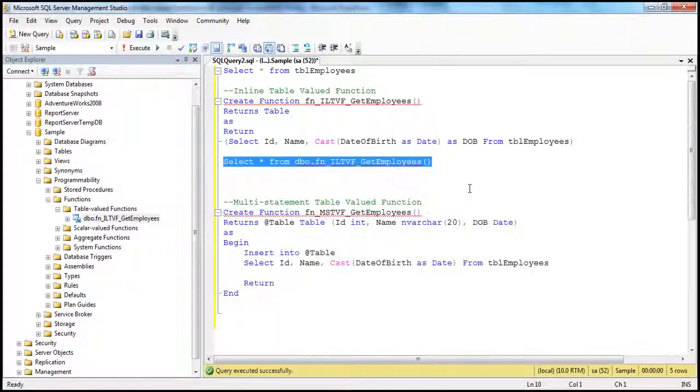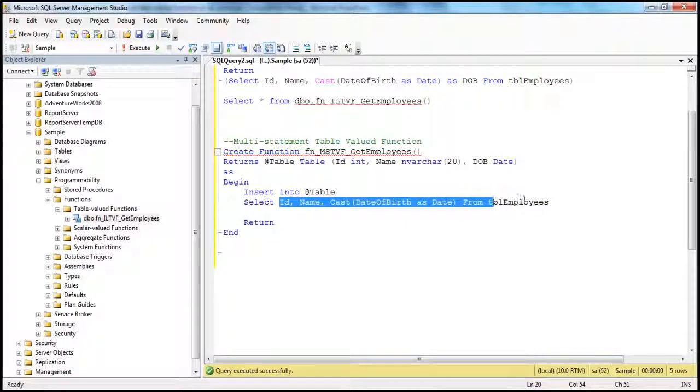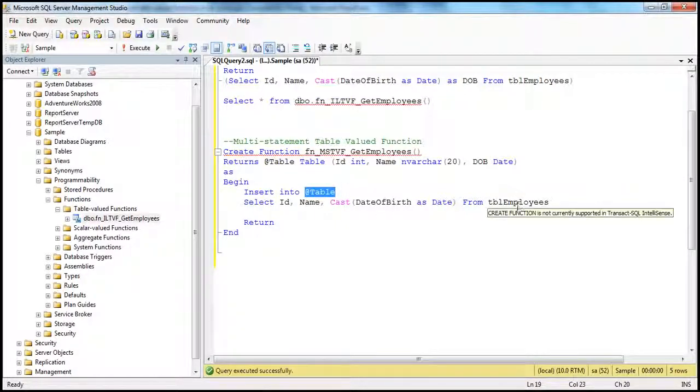And along the same lines, if I want to create a multi-statement table valued function, you use the create function, function name returns a table variable which has got this structure, and you are saying this variable is of type table, and then you have begin and end blocks. Within that, you are saying, okay, into this table variable insert ID, name, and date of birth from tblEmployees. So this table has the rows that are present in tblEmployees, but only ID, name, and date of birth columns. And finally you are saying return, which will return this table variable back to the caller. So let's create this function.